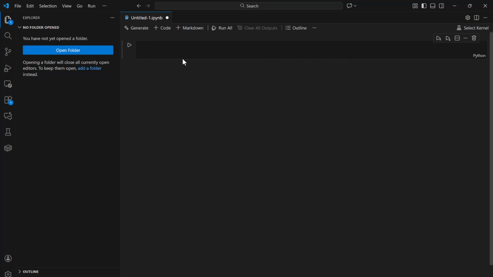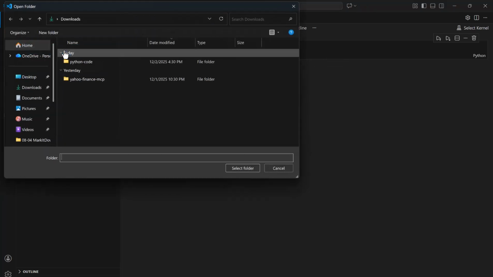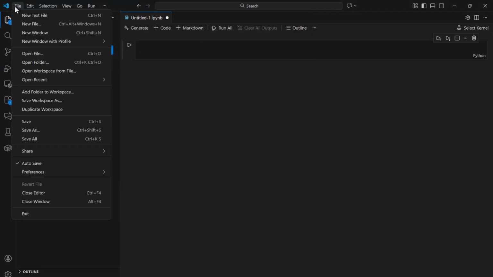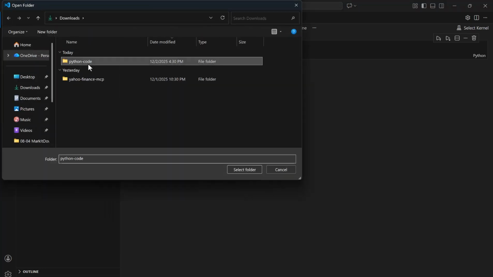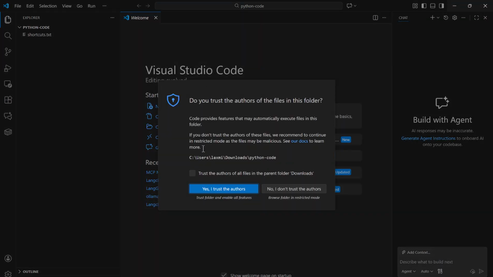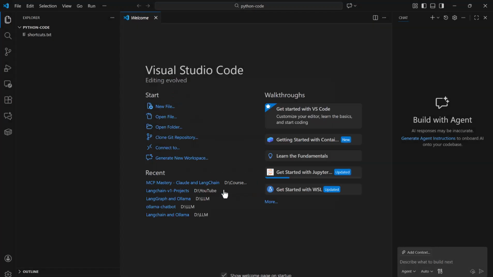Let's go ahead and see how you can open a folder. Either you can simply click here to open a folder and then select a folder to open, or you can come here and select open a folder and then open your folder like this one. I don't want to save this. Let's say don't save this. Thereafter, it will ask you to trust this folder. Yes, I trust. So I click on there.